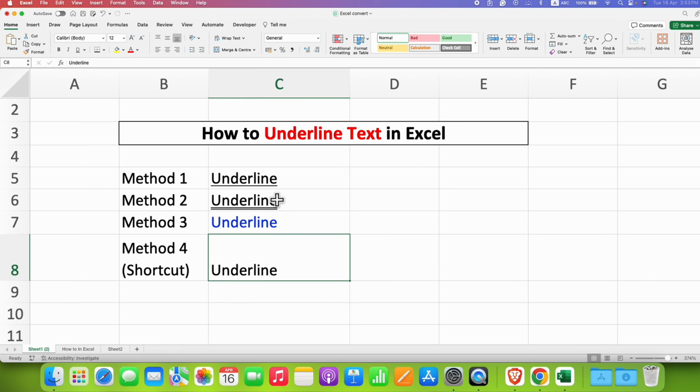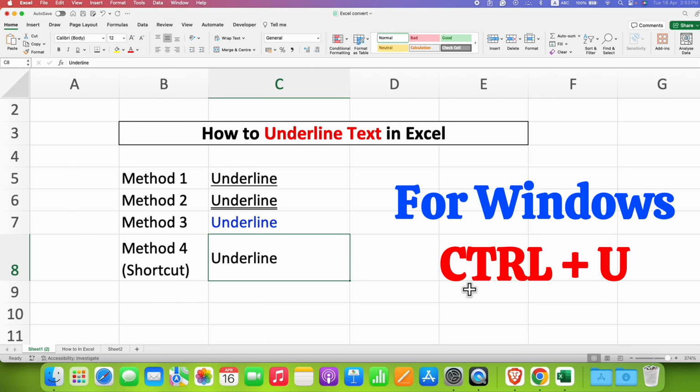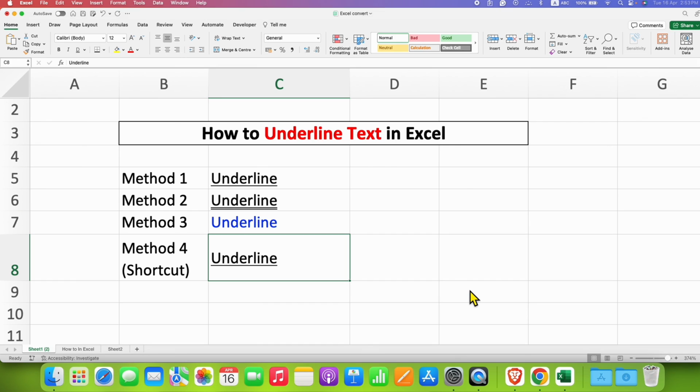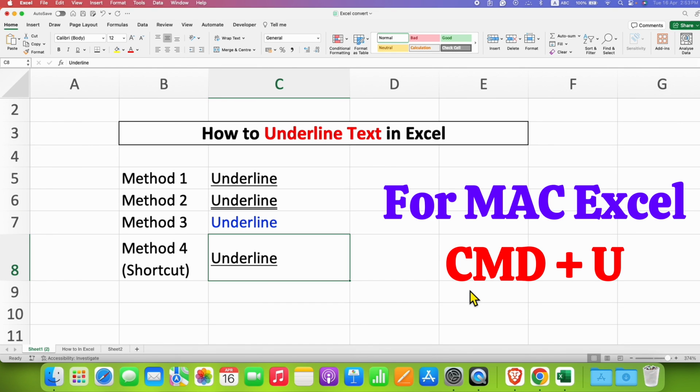Finally, the keyboard shortcut. If you are using Windows, press and hold the Control key on your keyboard and press U to get the underline. For Mac users, the keyboard shortcut is Command U.